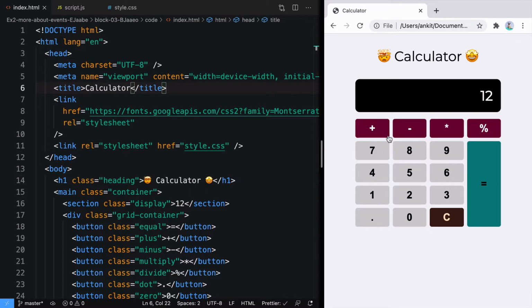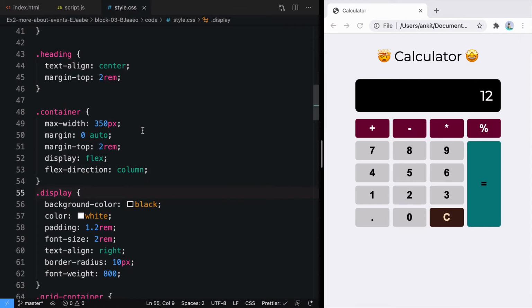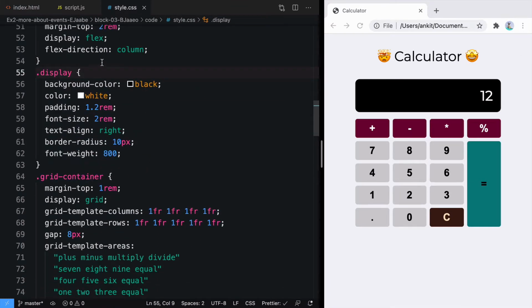And input includes multiple sections, like one is operator, another is number, then we have a special button C, using which you can reset the value to 0. I have already written the basic CSS for that. Now I'll start making this app dynamic.